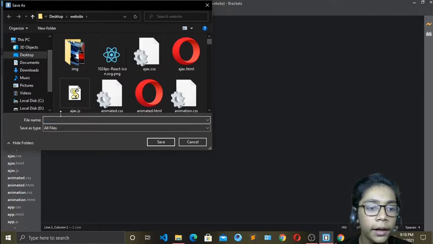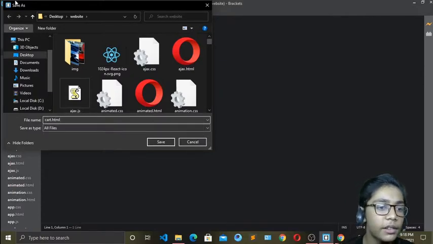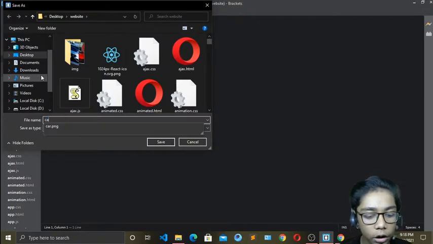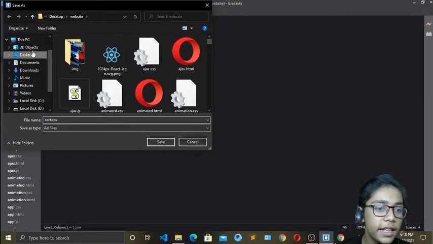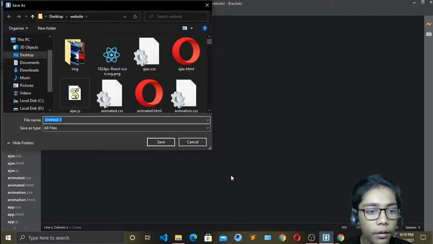I will come over here and give it a different name. I will write cart.html, and I will save it on the desktop, so there will not be any problem for us. And over here I will also give the same name to the CSS file, cart.css, and save it. Now over here I will write cart.js.